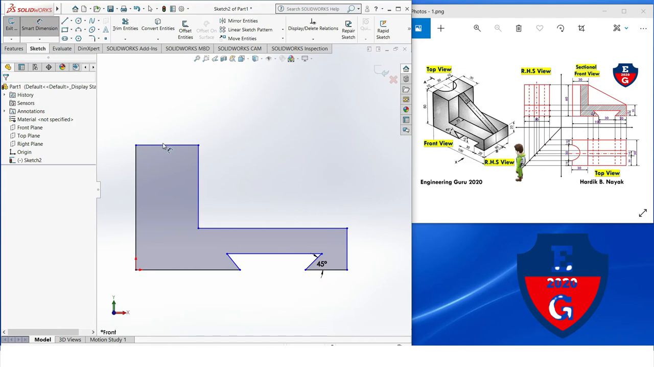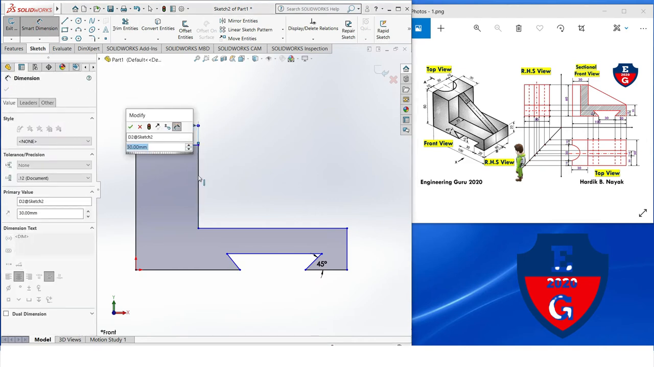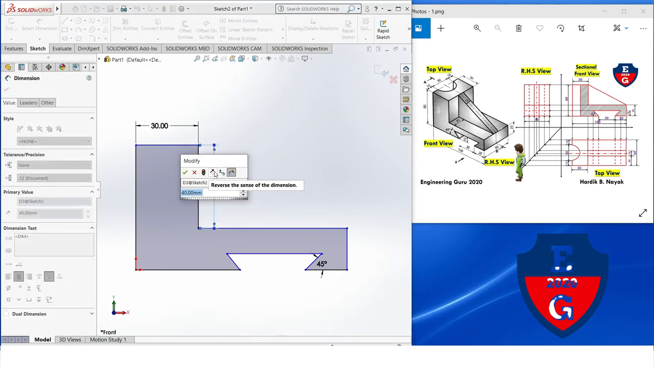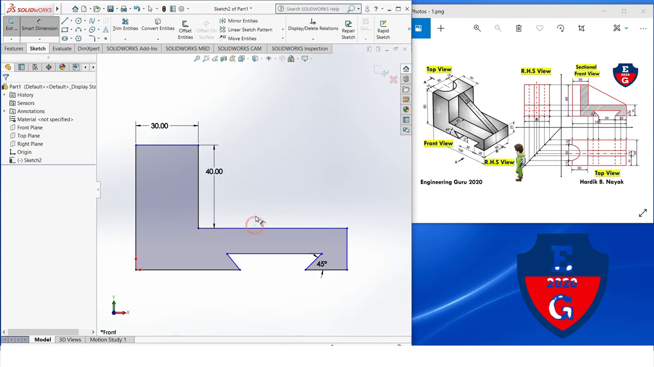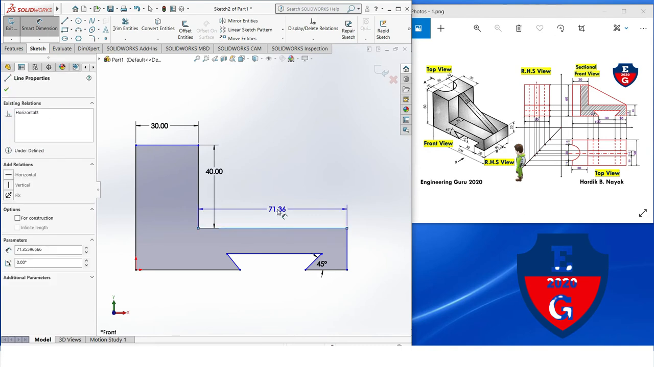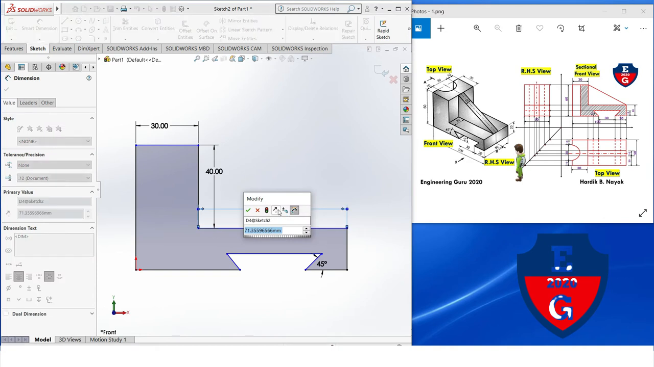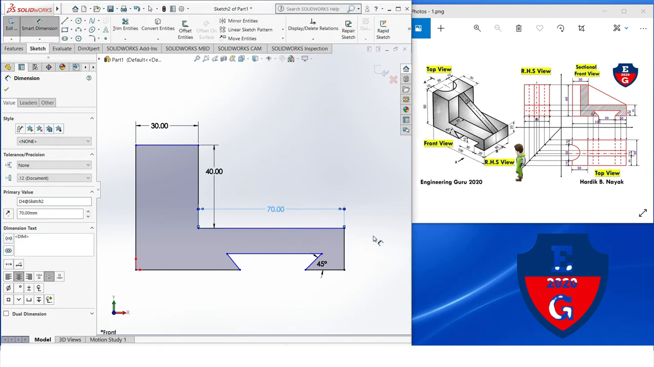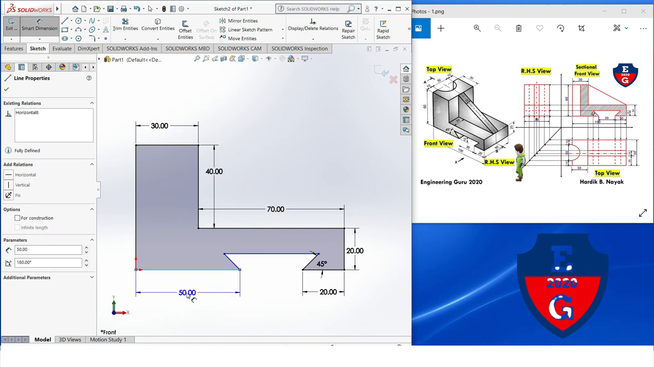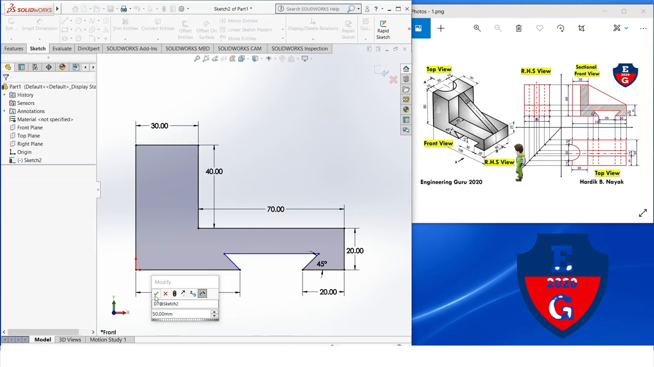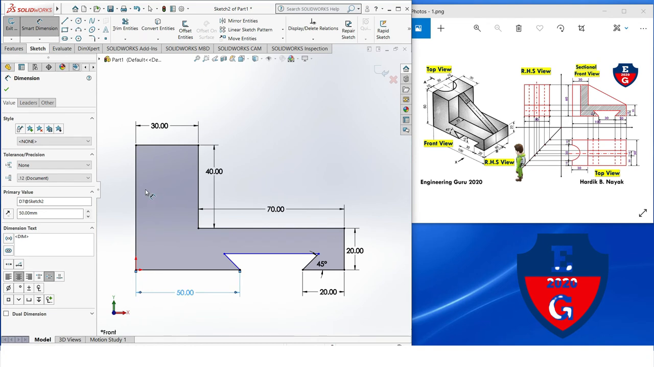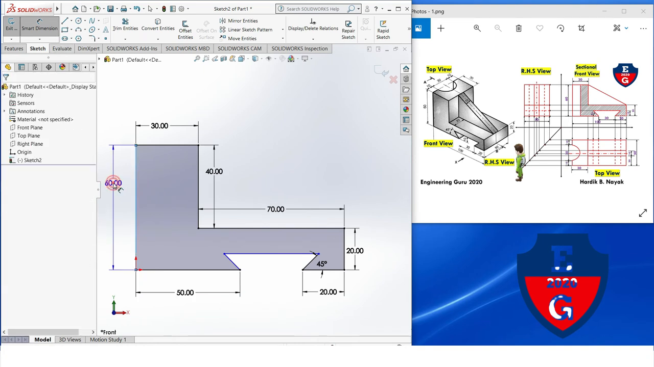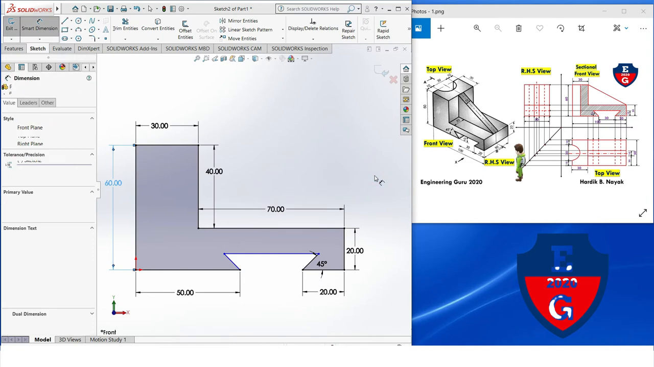Now we take smart dimension and give the dimension, press enter, take the dimension, press enter. This length would be 70.1, it's not possible, so this is 70. This length 20, this length equal to 50 mm. Then this length equal to 60 mm.